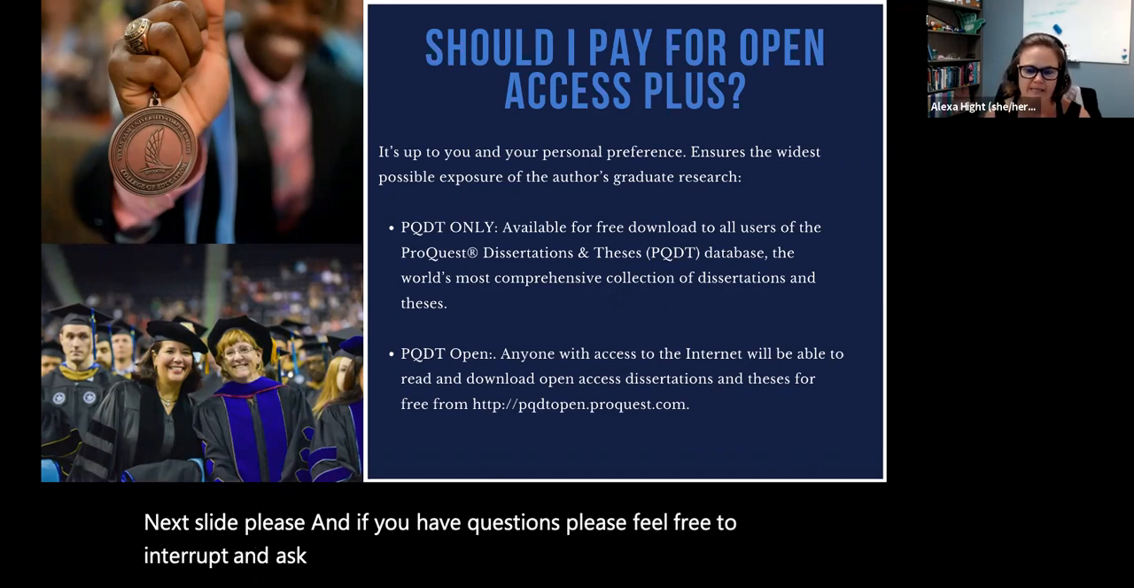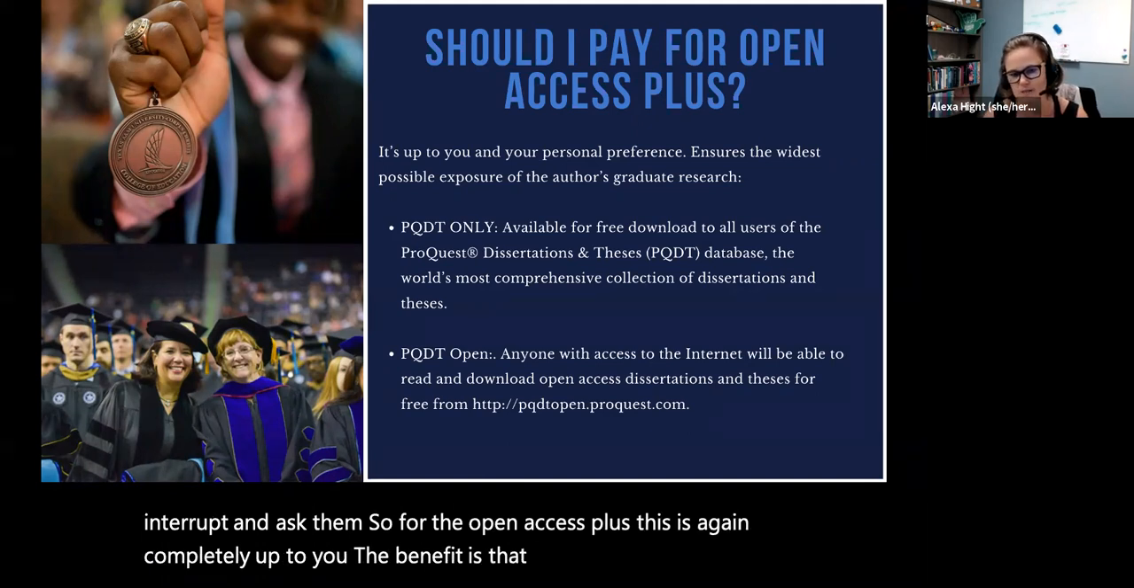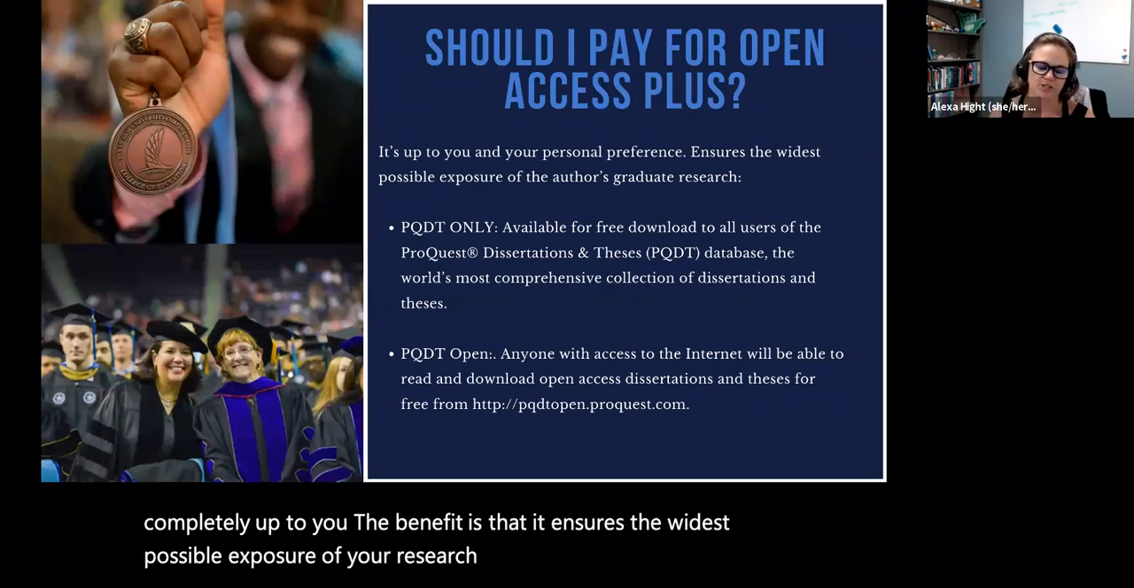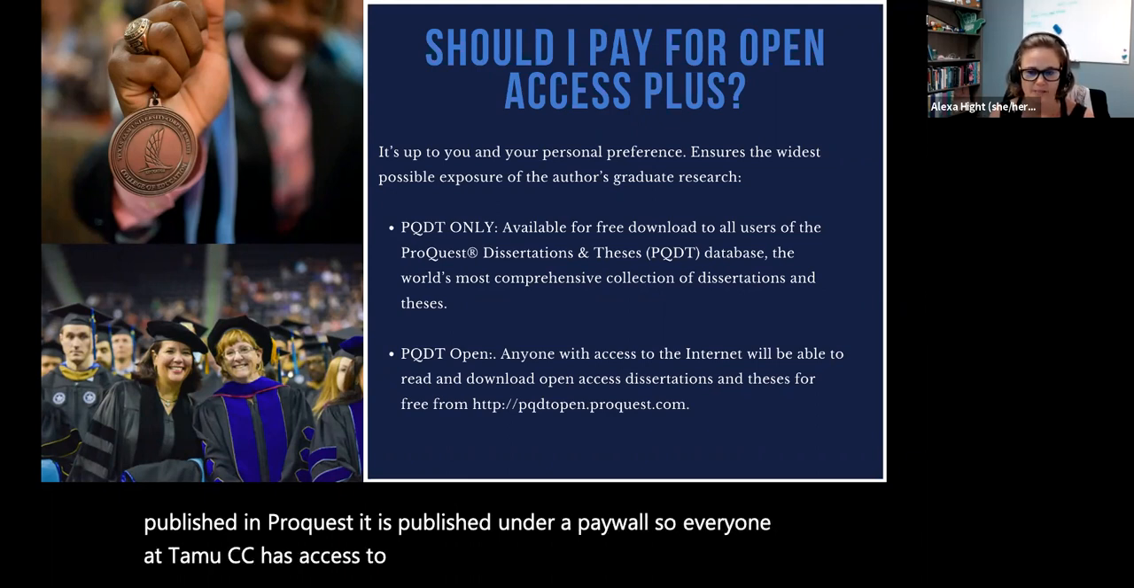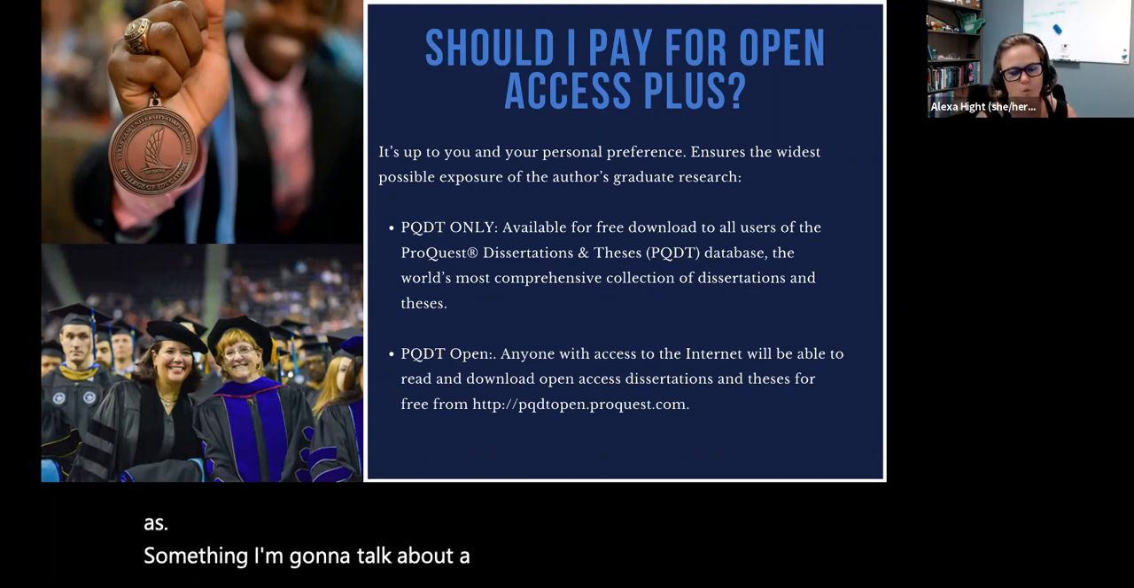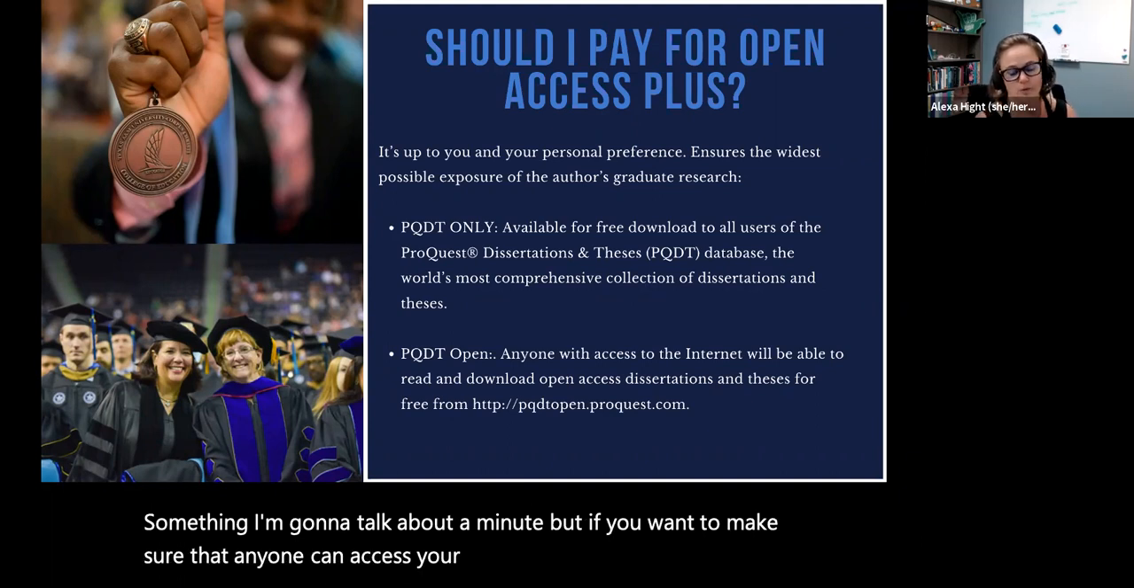So for the Open Access Plus, this is again completely up to you. The benefit is that it ensures the widest possible exposure of your research. So when your research is published in ProQuest, it is published under a paywall. So everyone at TAMUCC has access to it through the ProQuest database, as well as something I'm going to talk about in a minute. But if you want to make sure that anyone can access your work, you do have the option of paying that open access fee.